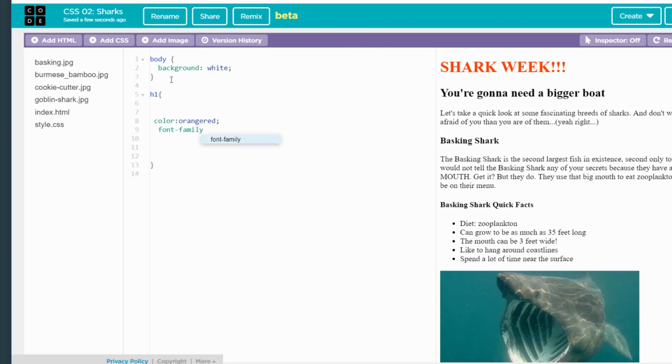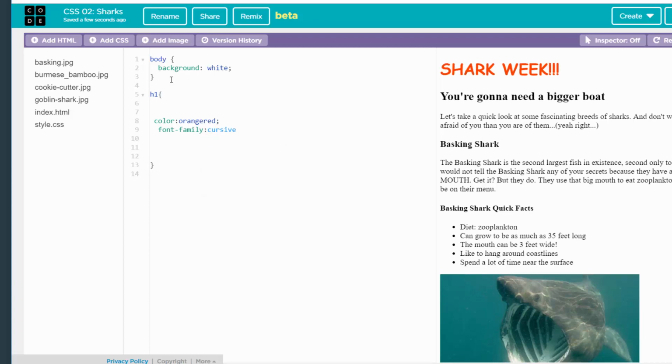All right, font-family, and I'm going to put a colon right there. And then I could pick any of these things that pop up, right? I'll try cursive. I don't know what that's going to do for sure, so I'll try cursive, and I'll put a semicolon. And if you look at the HTML, the font did change. It kind of looks like Comic Sans, I believe.